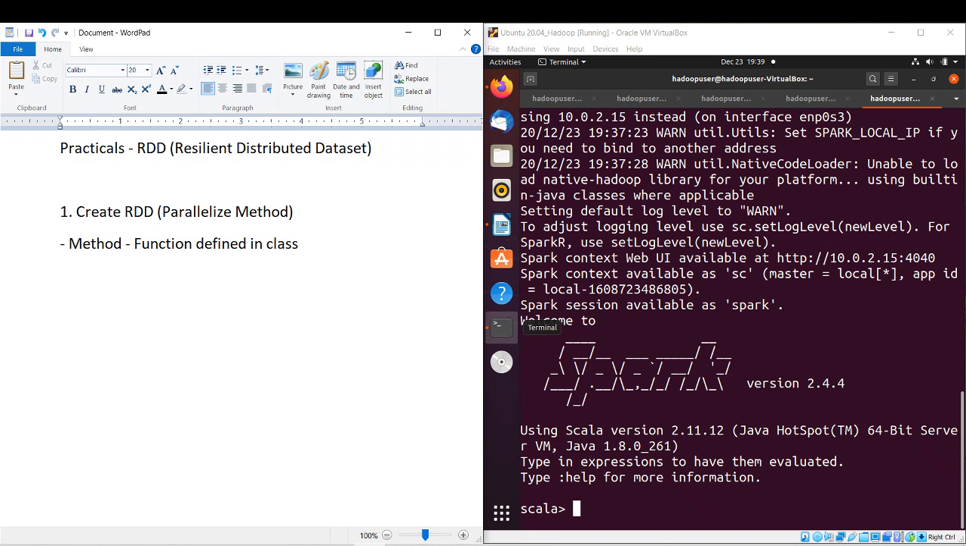So we are going to create an RDD. To create an RDD, we have to use the parallelize method. The method parallelize is present inside Spark, Spark dot Spark context dot parallelize. So the method parallelize is present inside Spark context. This is the method that we are going to use to create an RDD.